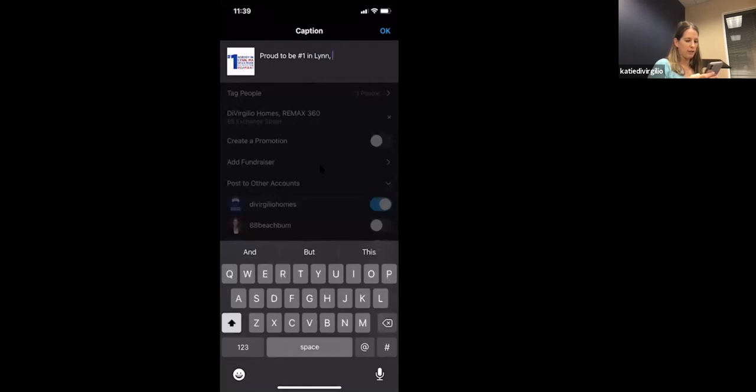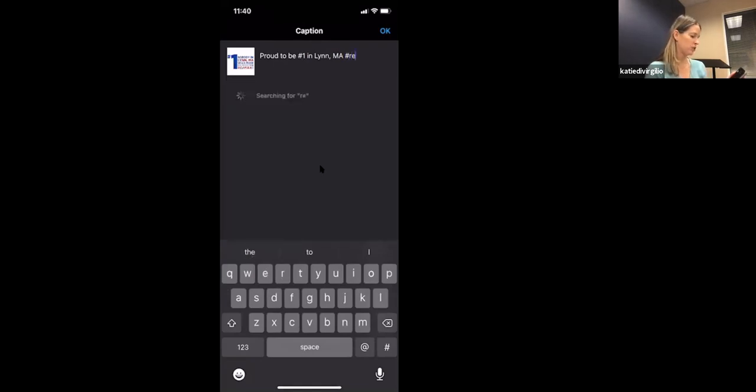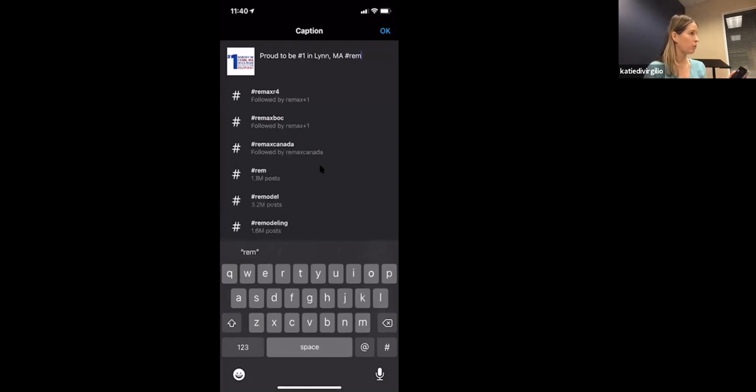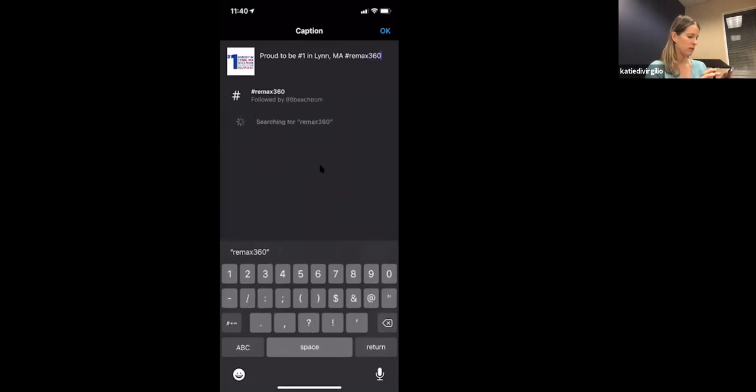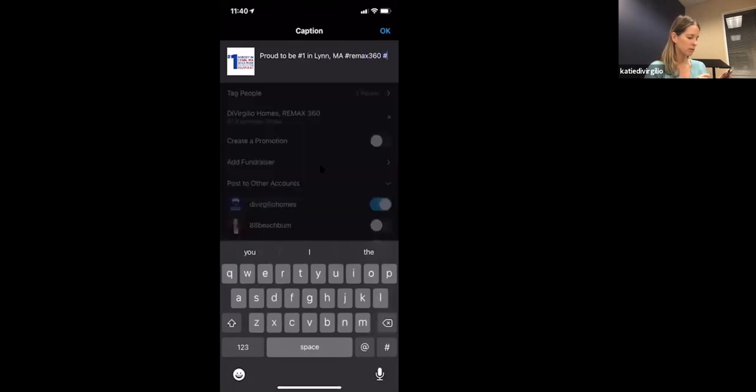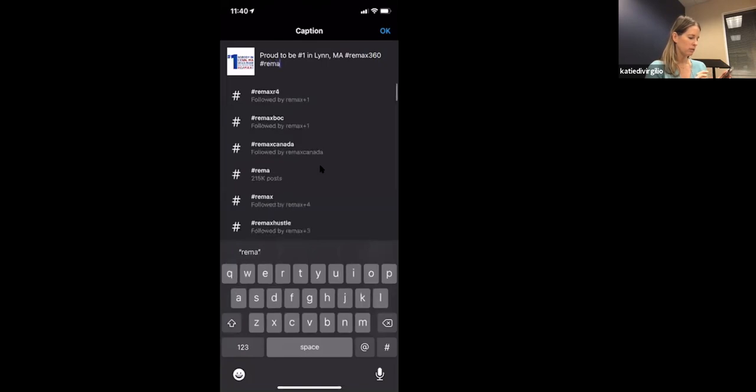Instagram is a big hashtag place because a lot of people on Instagram will search hashtags. So you definitely want to hashtag it up. Even on my keyboard at the bottom, there's a hashtag. It encourages you, and if I start typing Remax, it will start auto-populating hashtags. So I want to be like Remax 360. I love doing Remax Hustle. Yeah, I steal a lot of your hashtags.